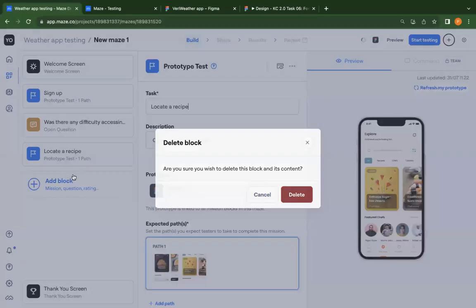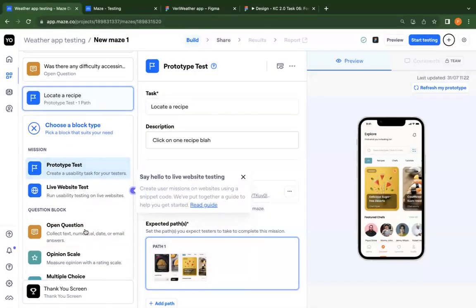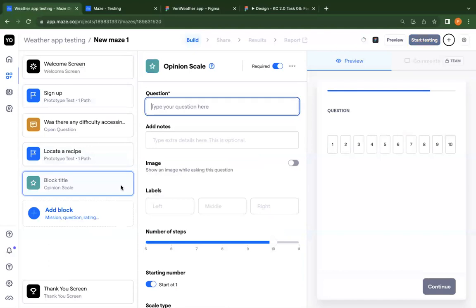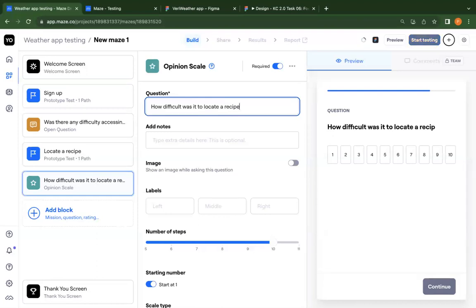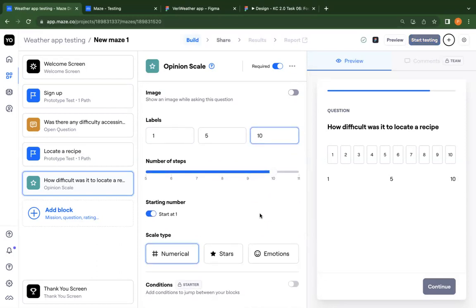I'm just going to use this, add another block, and I would say skill. How difficult was it to locate a recipe? You can add notes, then you can add your label. From one, the middle should be 5, and the right should be 10. So leave it like this.